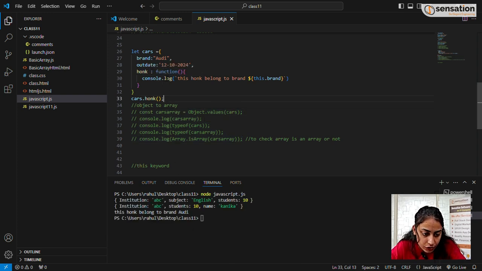Inside cars.honk, a function has been made. Functions are used to perform repetitive actions. Rather than writing the code again and again, we write code that will be called. A function doesn't work until we call it. So when I call the property cars.honk, inside it we have created a function with console.log. This honk belongs to brand, with dollar brackets, and inside it I've written this.brand.